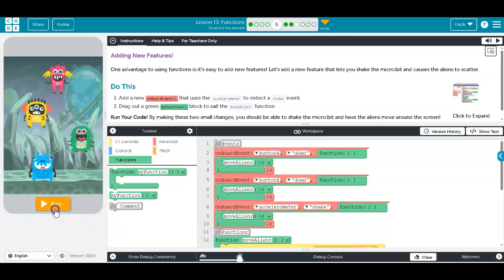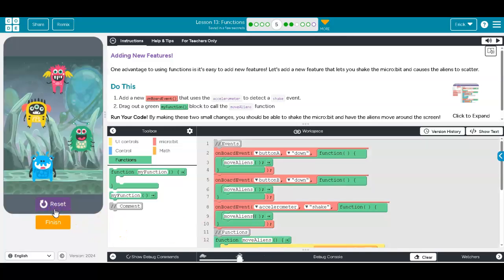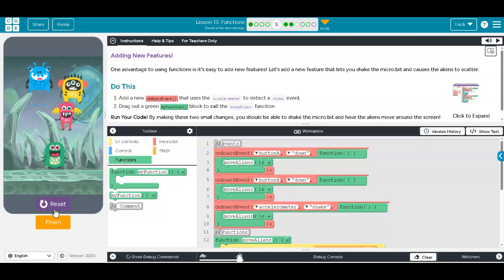And then you can go ahead and run your code and now see that not only does pressing A and B move the aliens, but shaking also moves the aliens. Remember, the way you shake sometimes directly impacts the result, so don't freak out if it doesn't move every single time that you move your wrist.